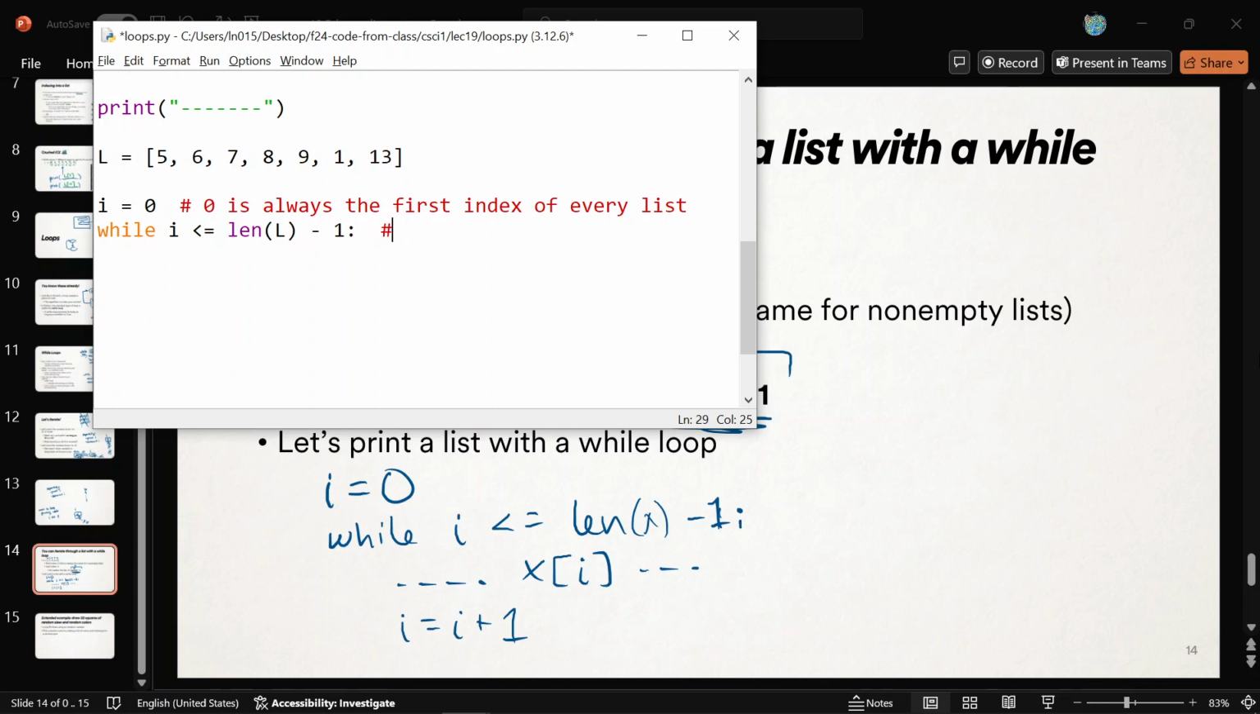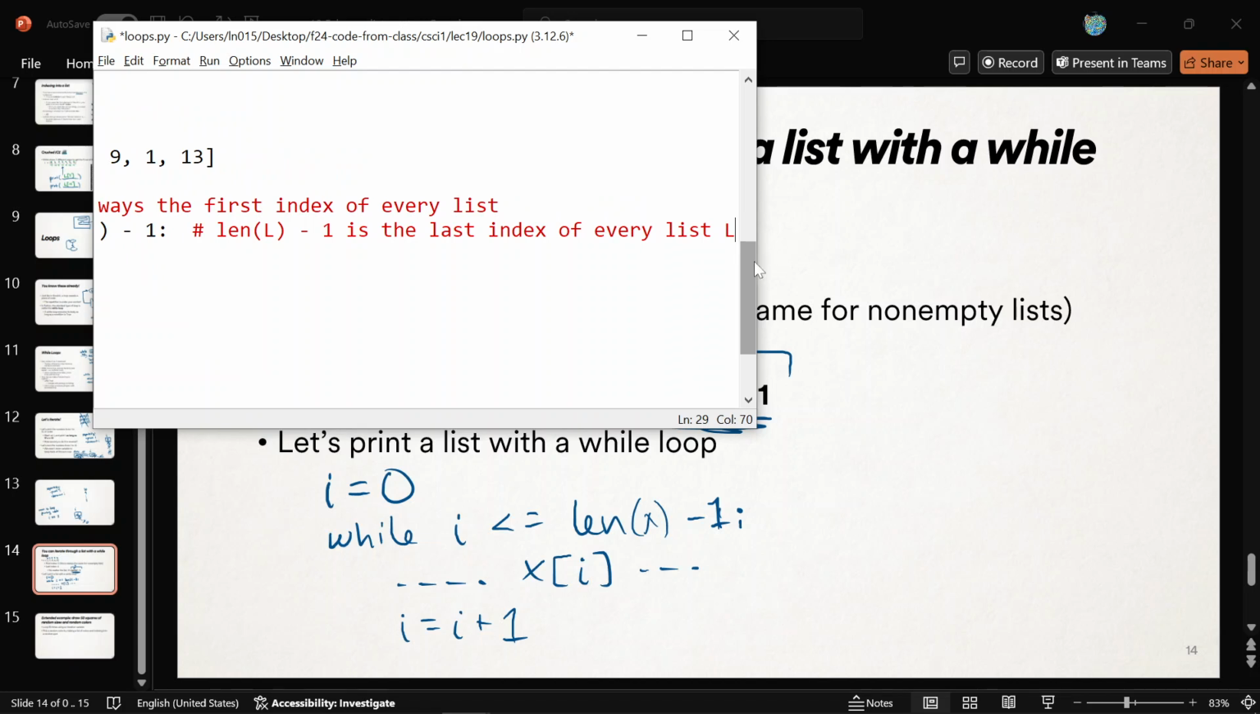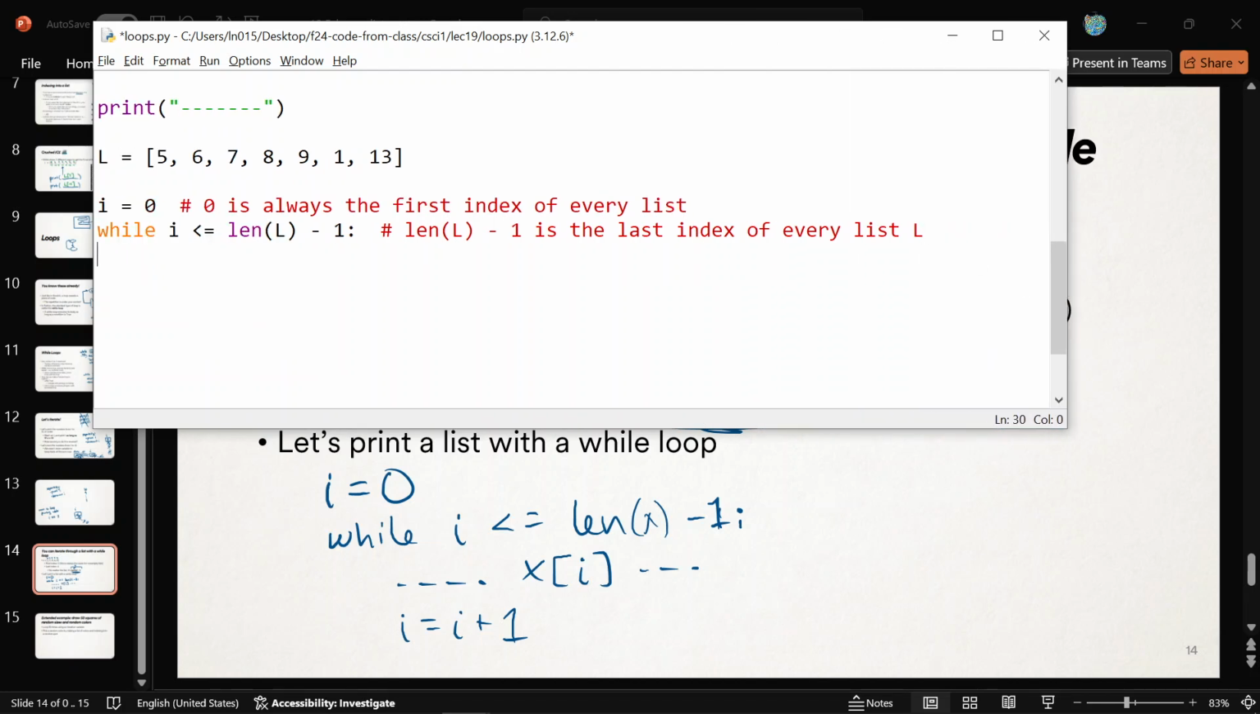So remember that len will tell you the size of your list, and subtract 1 from that. It gives you the last index of any list. So when you want to go up to length minus 1 of every list L. All right, so that's how you remember that. And then now we're just counting, right?